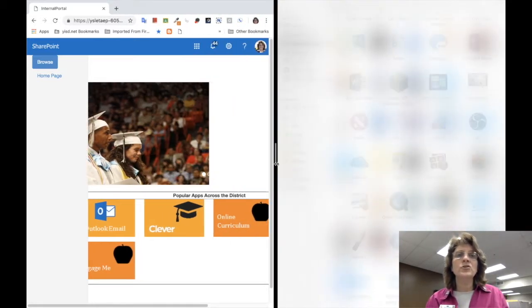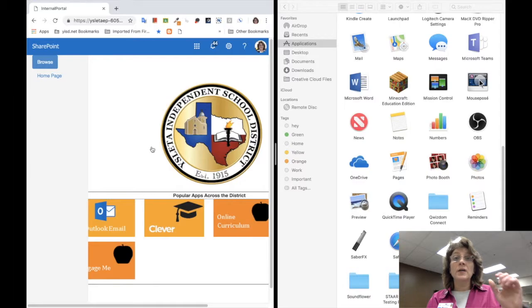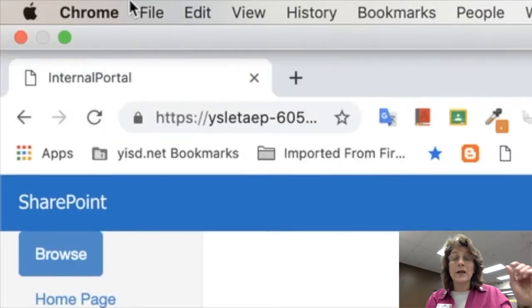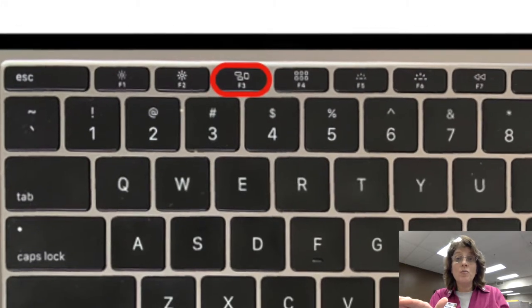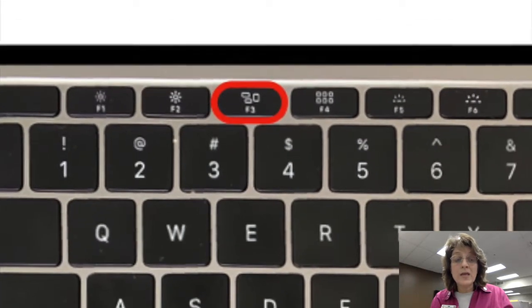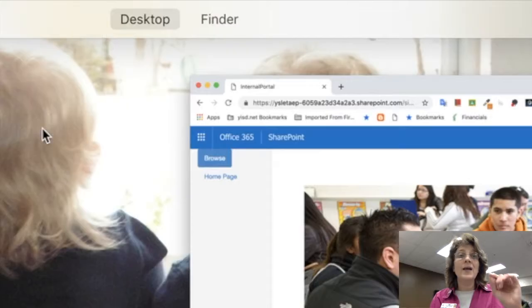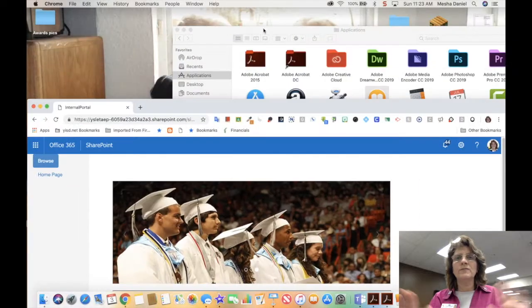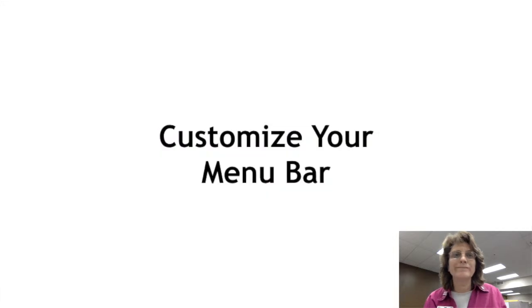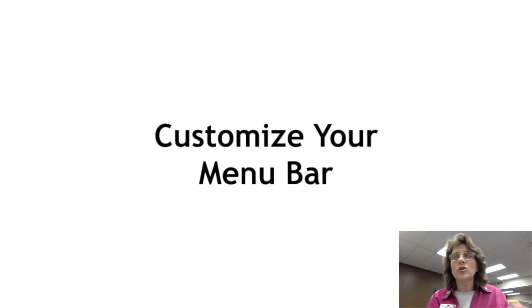When you are finished using the split screen, click in the top left corner and click the green circle again. And now you will still have that other window open, so push F3, gather all the windows together, and click on the X for that other window that's still open. And now one window's left and you're all set again. Pretty cool. Customize your menu bar.